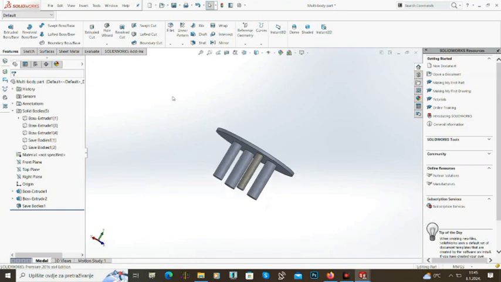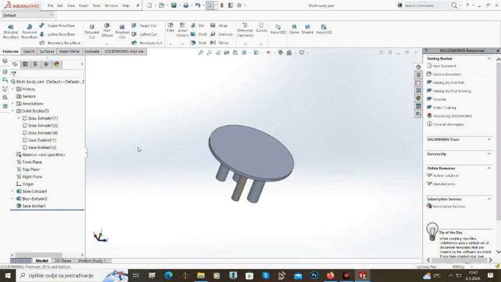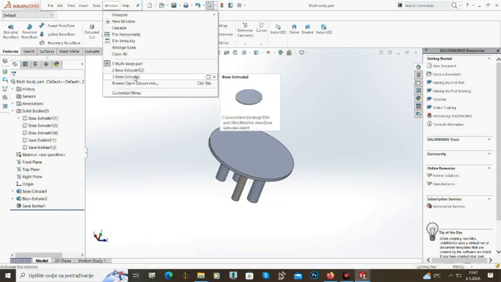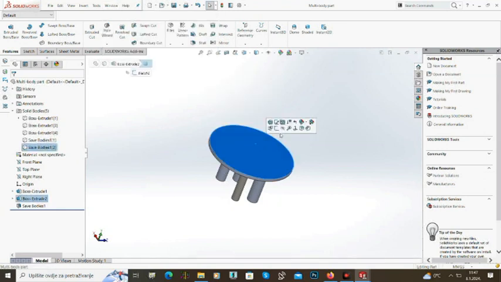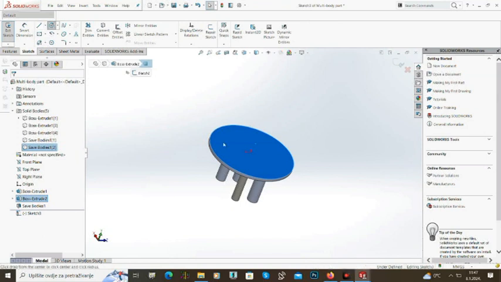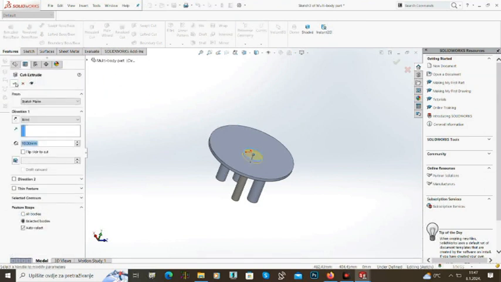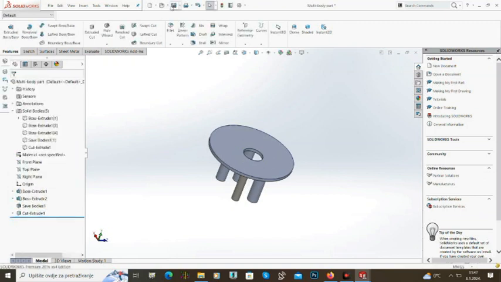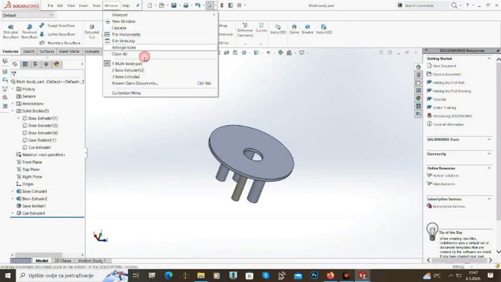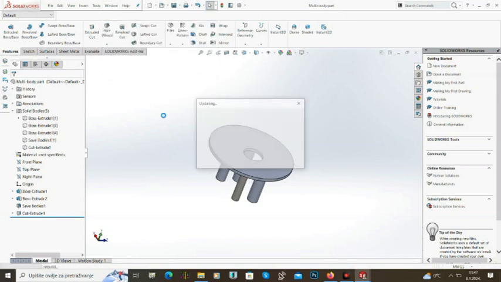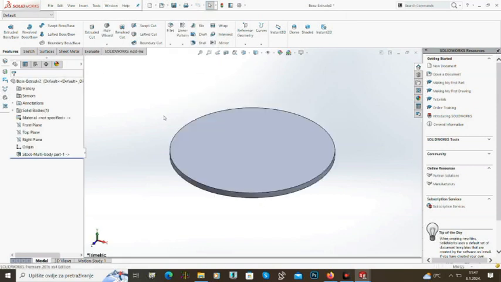But I'm gonna show you another thing with a multibody part. So now, for example, we wanna create a cut here on this plate. And we're gonna see if this is gonna also create a cut on this separate file. So let's do this. So let's go here. Let's create a sketch. Let's go with a simple cut. Let's click OK. Okay, let's click save. Now let's go here.